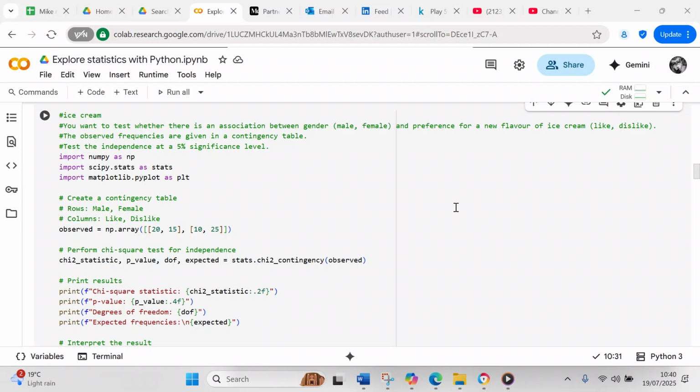In this video, we're going to be doing a chi-square test for independence on a practice question. This practice question concerns ice cream. You want to test whether there is an association between gender, male and female, and preferences for a new flavor of ice cream, like and dislike. The observed frequencies are given in a contingency table. Test the independence at a 5% significance level.